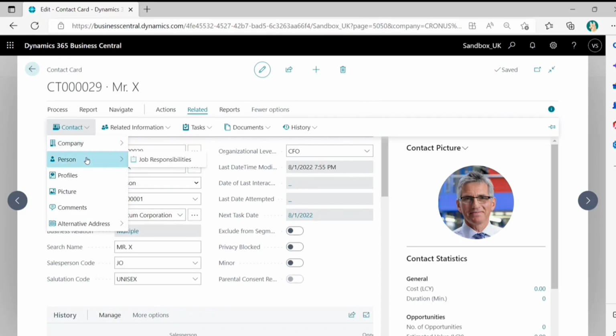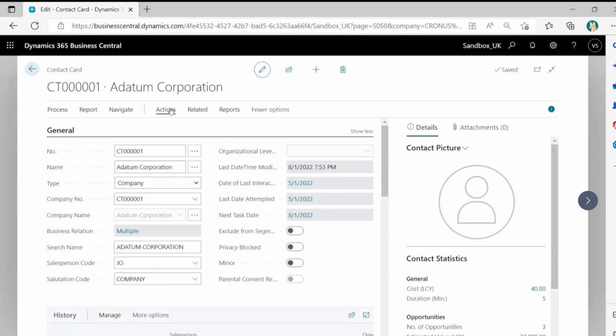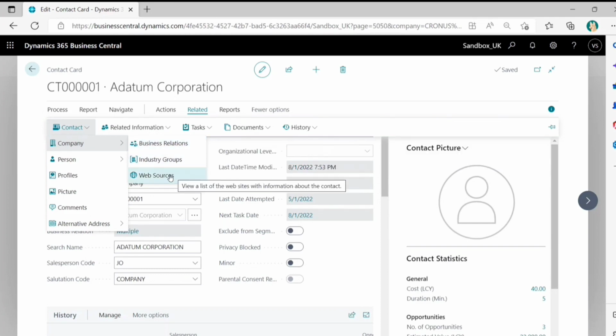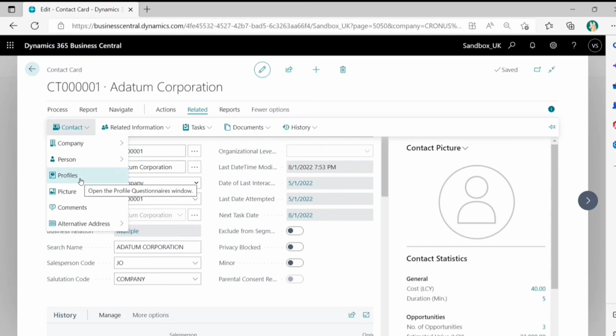Now we are into the type of persons. In the person type, there is only Job Responsibility, which we have covered already. Now if I go to the type company, you can see this information is also highlighted. Business Relations we have discussed, Industry Groups we have discussed, Web Source we have discussed, Profiles we have also discussed, Pictures and Comments. We can put any comments here. For example, if we would like to associate and put any comments to this contact, we can put them here.